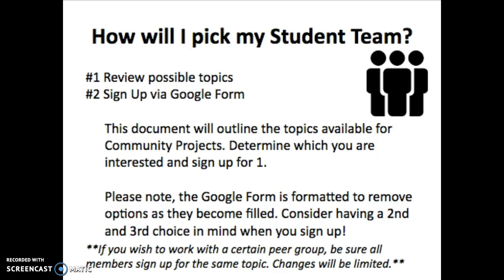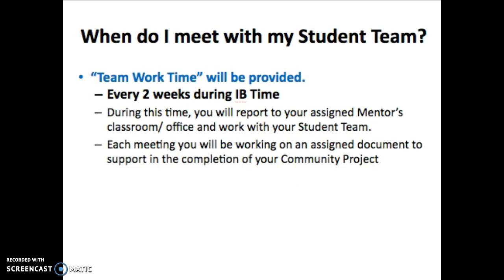Limited changes will be made. Once you submit, you will not be able to resubmit or edit your response. And that will be the information that we use to organize these groups. There are over 350 students participating in the community project, so please understand changes will be extremely limited. So be mindful when you submit your form.